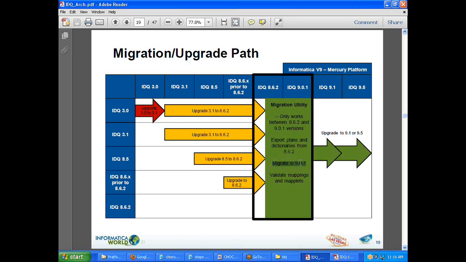And then start performing migration using this particular migration utility. Once we do that, start getting each mapping validated, and mappers also. After that, once you migrate to 9.0, we are in the 9.x architecture. From here on, other versions like 9.1, 9.5, and above 9.x, all the versions, we can simply perform a simple upgrade. Remember.